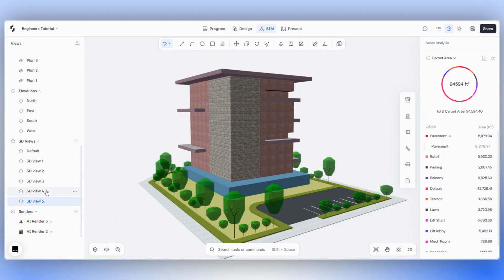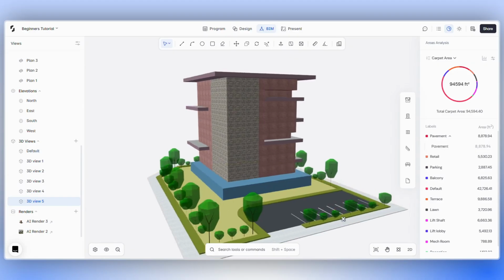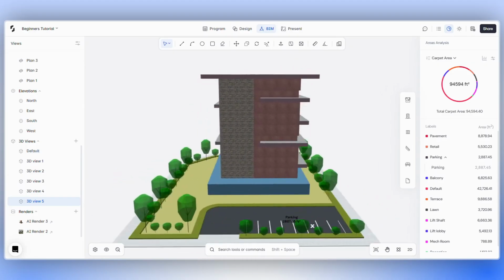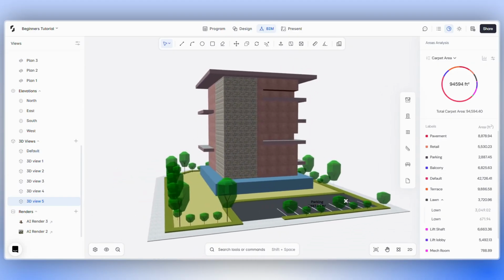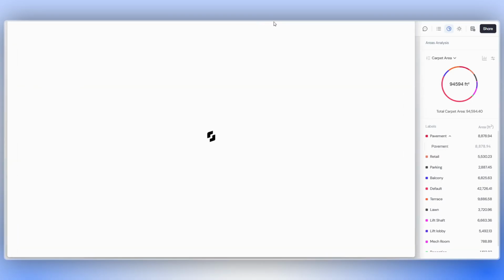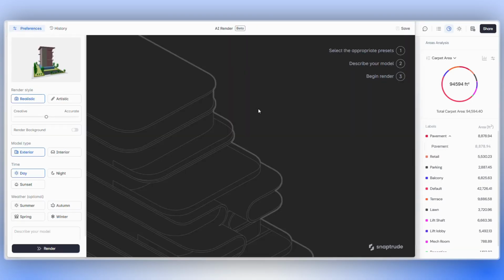First, select from one of the saved 3D views, or adjust and pan the existing 3D view. Once you're satisfied with the 3D view, click the New Render button under the Renders panel. A new Render tab will open. Here, you can see the current 3D view, and then select the render style, whether you prefer an artistic or realistic style. Then, adjust the creative or accurate render slider.